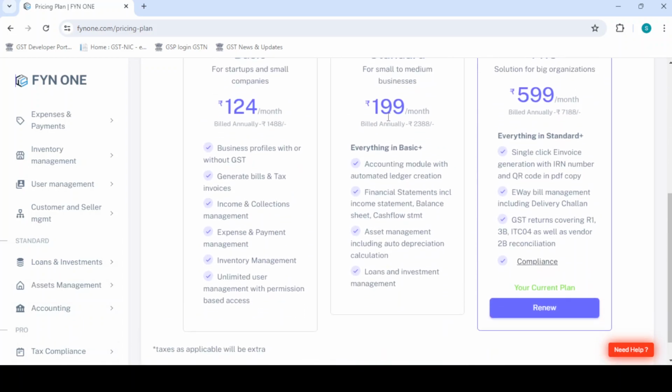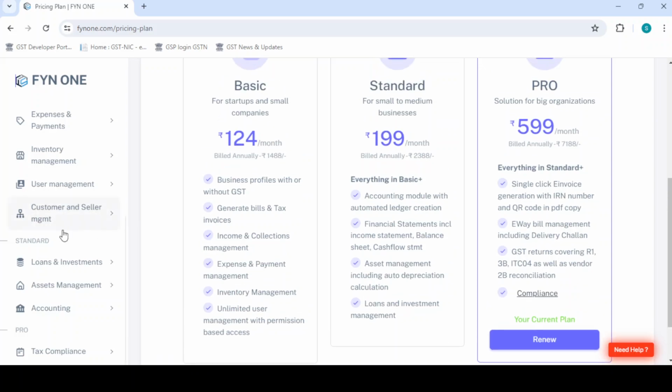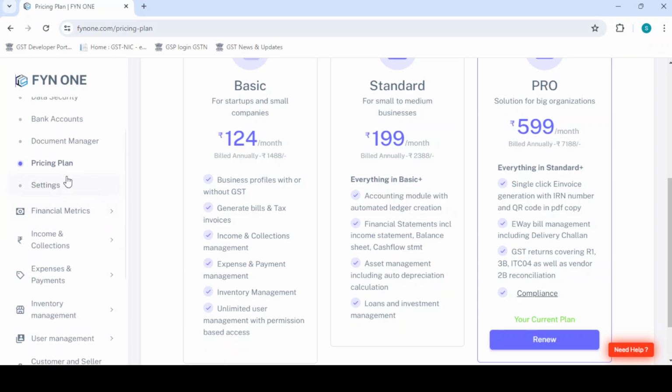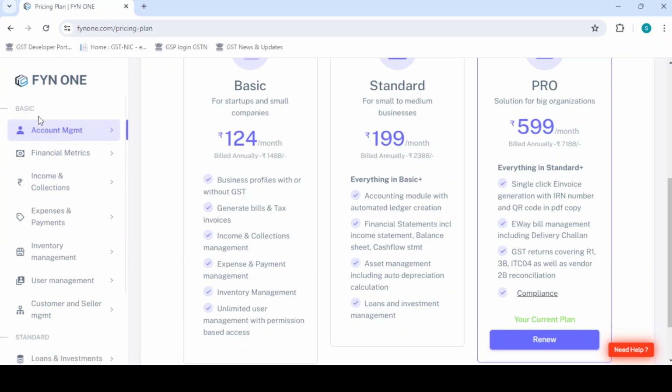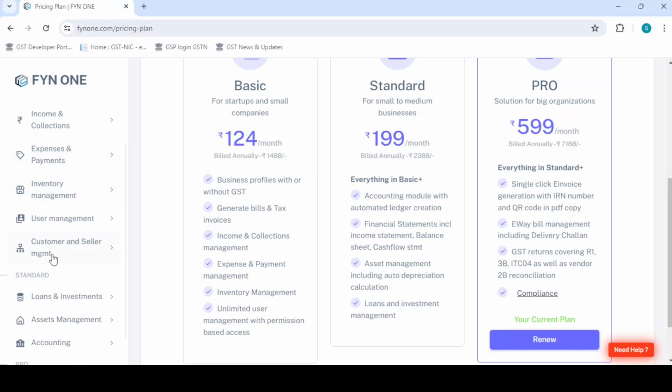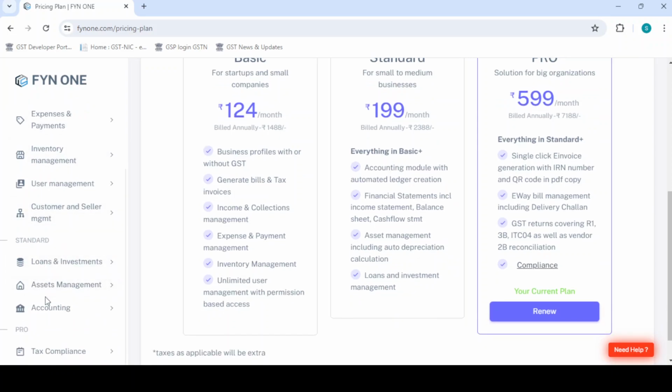Standard gives access to all the modules, including accounting modules, and the Pro will give you access to the tax compliance and GST compliance, including e-invoice, e-waybill generation and management. So on the left menu also you have this change where certain menus have moved up and down. So you have basic that comprises of all these modules, and then the standard, and then the pro.